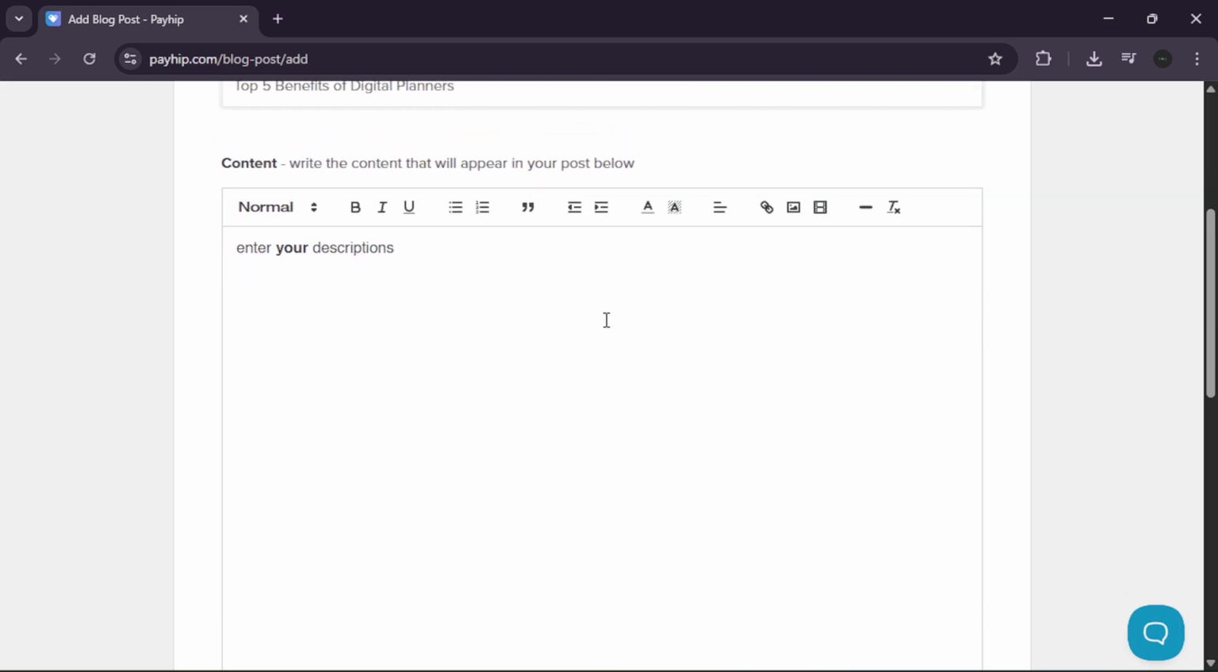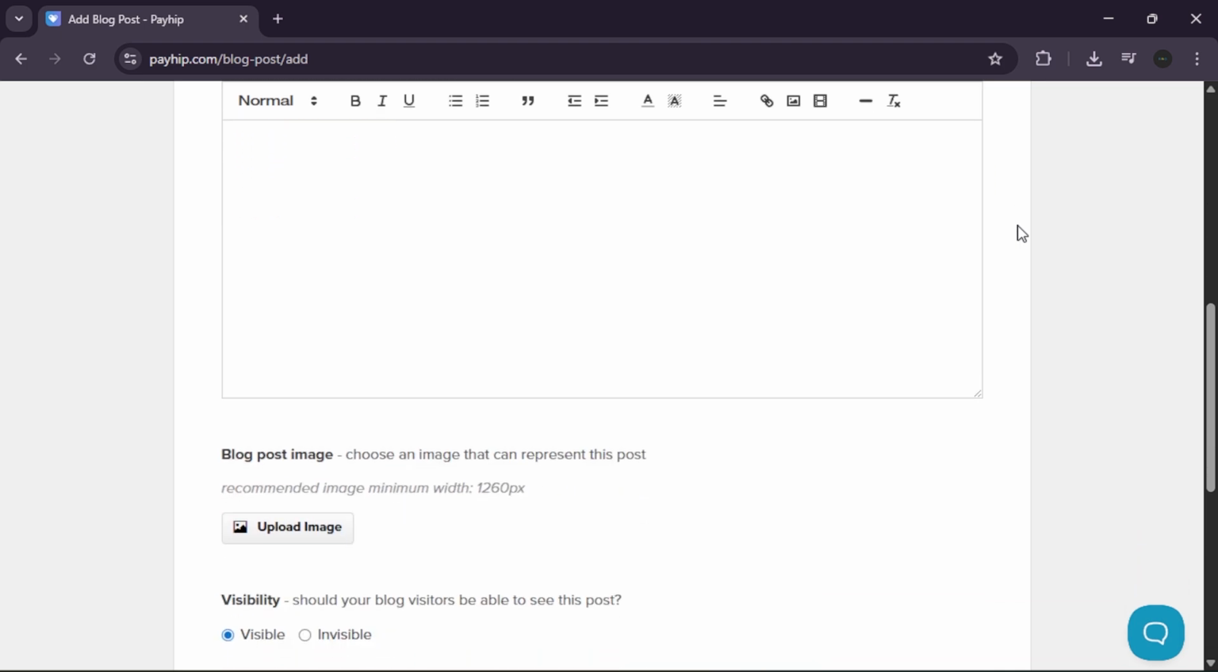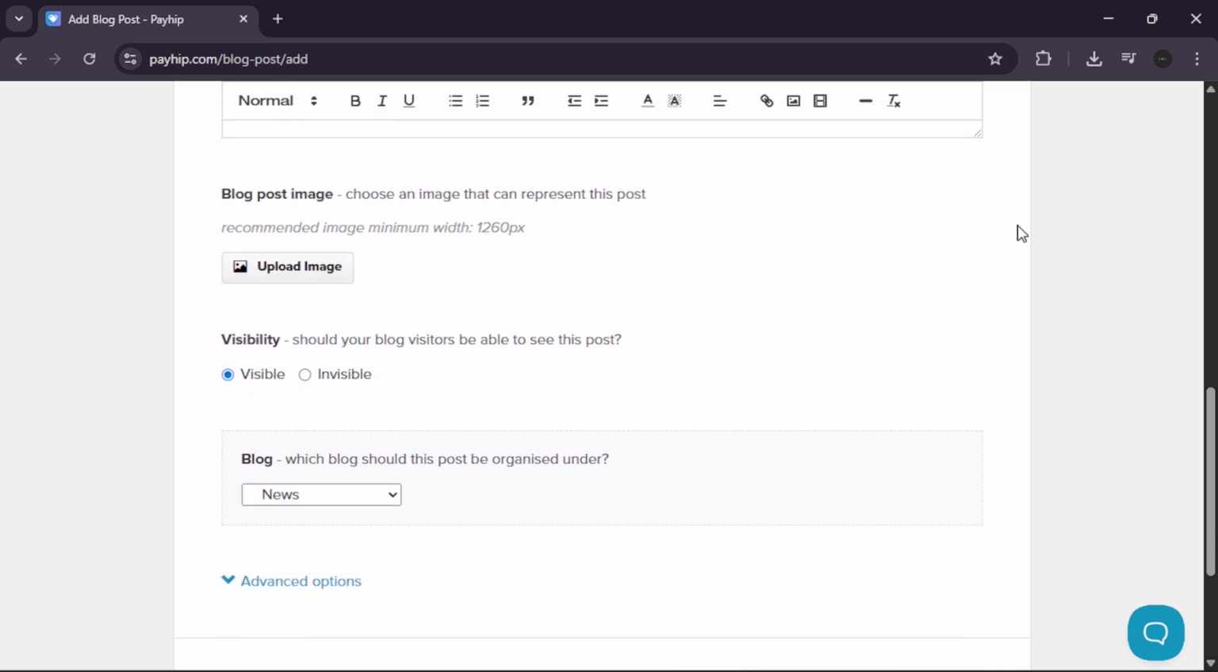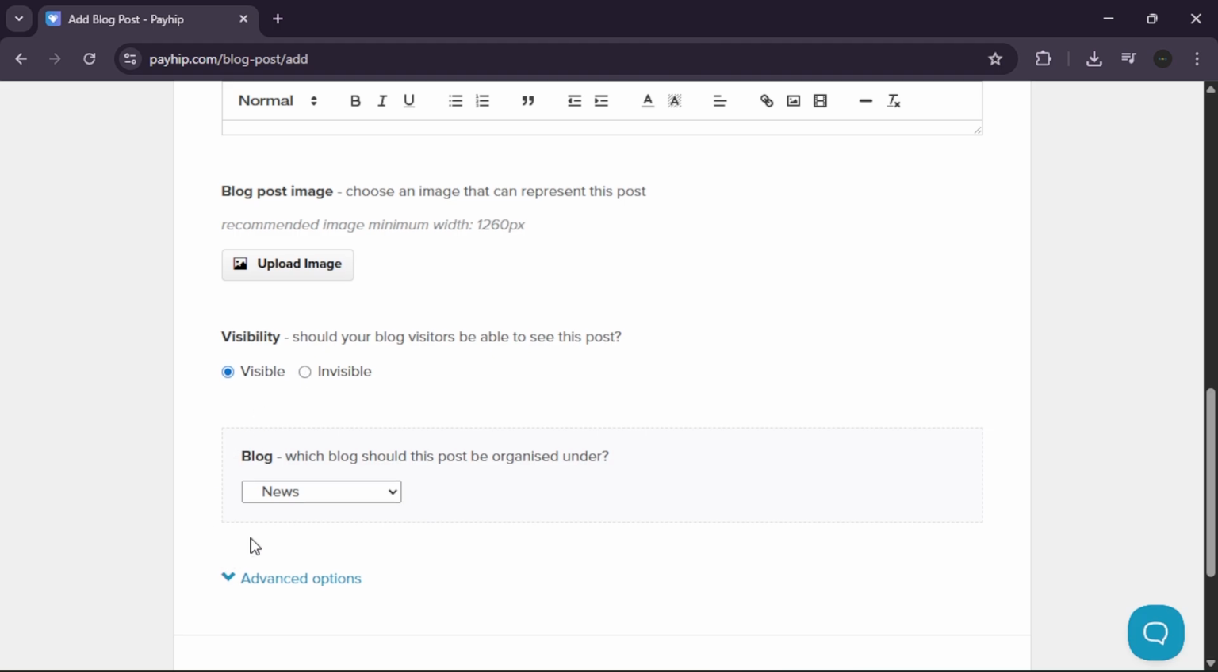Lastly, visibility and navigation. To make sure your blog post actually reaches your audience, you need to manage its status and site placement. Set the visibility toggle. Use invisible if you are still drafting, or visible to go live immediately.